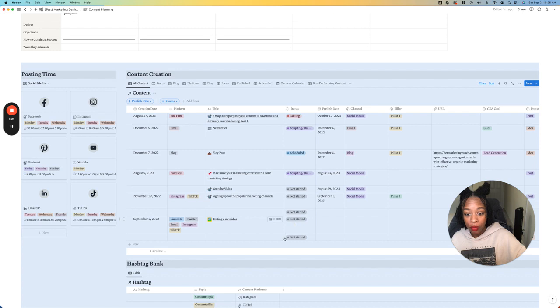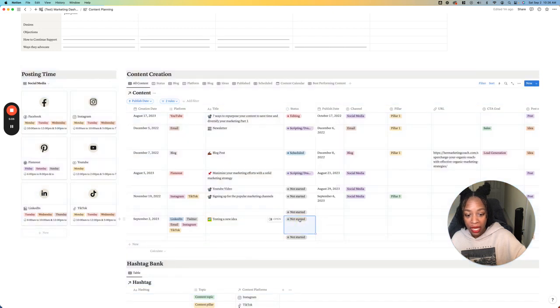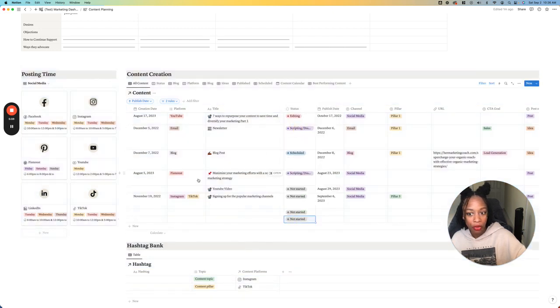So for this one, I would change this status to idea, and it will remove that if you don't want to see your ideas. You only want to see the things that you're definitely sure you want to plan out. This is where you plan out all your content.